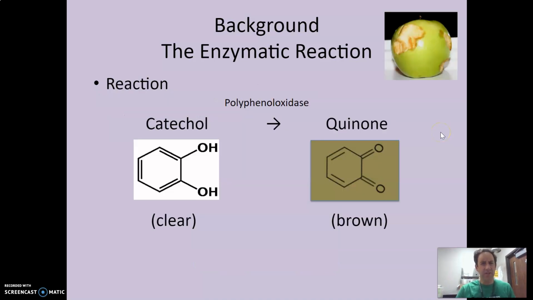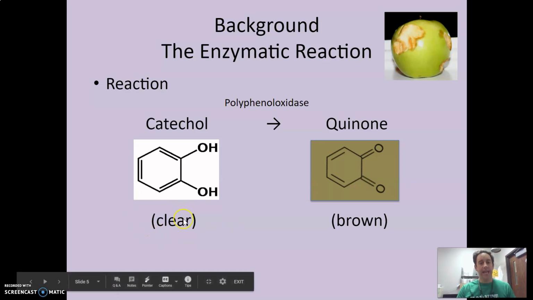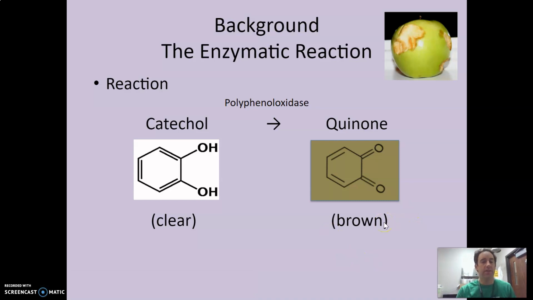What is that enzyme actually doing? Well, the reaction it's carrying out, or catalyzing, is it takes a substance called catechol, which looks like this, and converts it into a different substance called quinone. What's interesting about this is that catechol is clear while quinone is brown. So that's what causes the color change: we're producing this brown product.